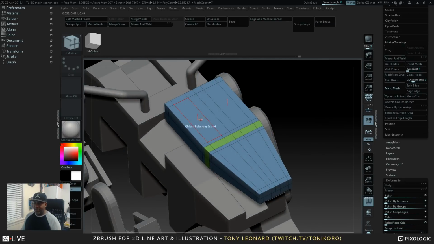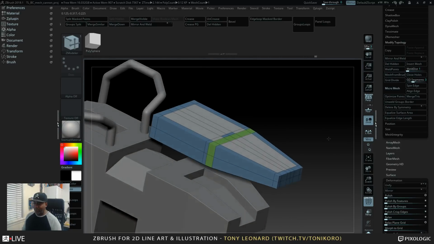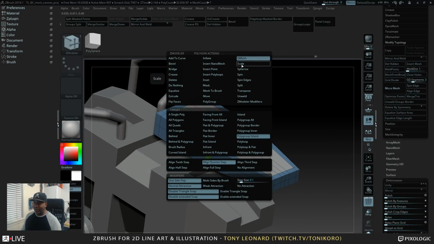And so now I can just sit back and select some faces. Like, I'm going to select this one, this one, this one, and this one. Here, here, and here. The same way. And this time I'm just going to QMesh it. I have single poly. And I'm going to go full step.